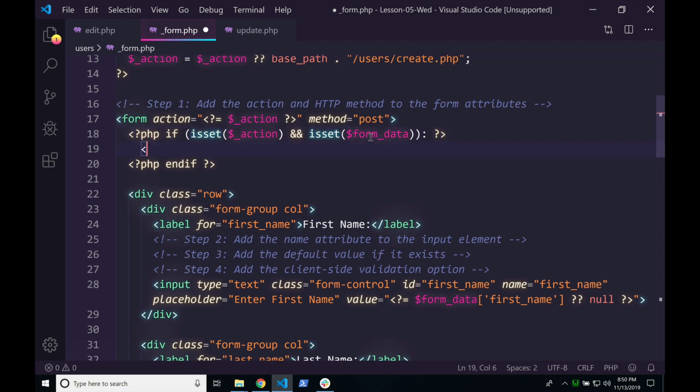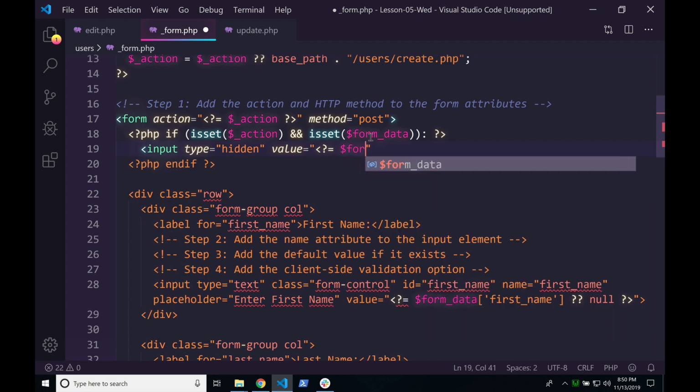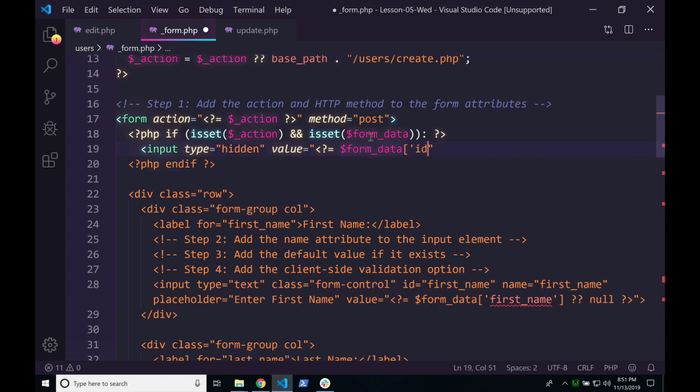So if both of those are there, we're going to create a new input with the type of hidden. So this will be invisible. And we're going to hard code the value to be equal to $form_data ID, which is coming from that user. Like so.